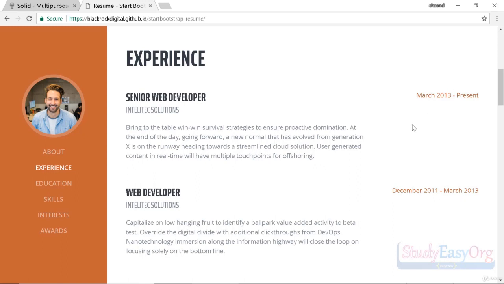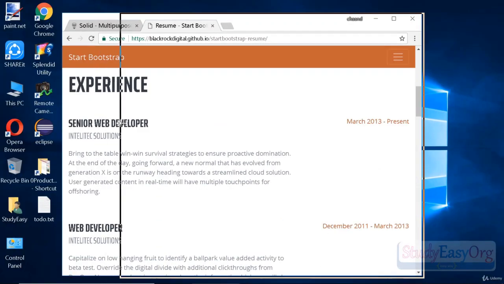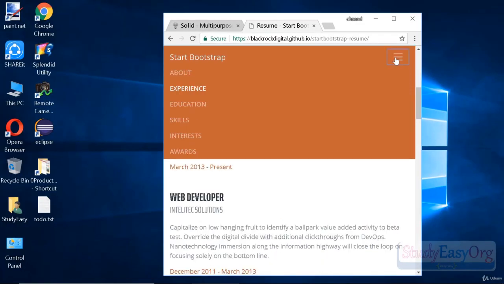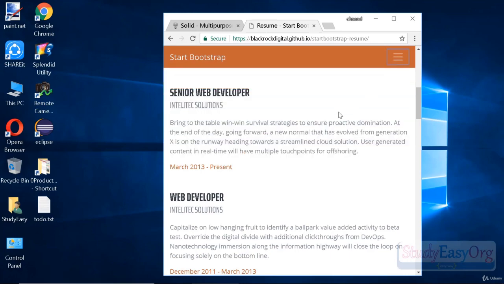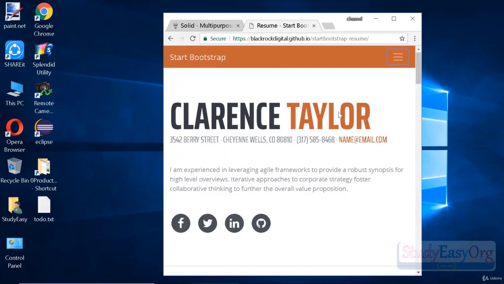Apart from that, our website becomes dynamic as well. For example, if I change the width, the size of the web browser, the website changes itself and gives a very good user experience, right? So this is yet another reason.